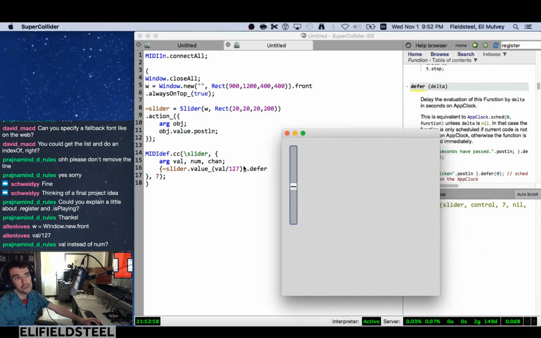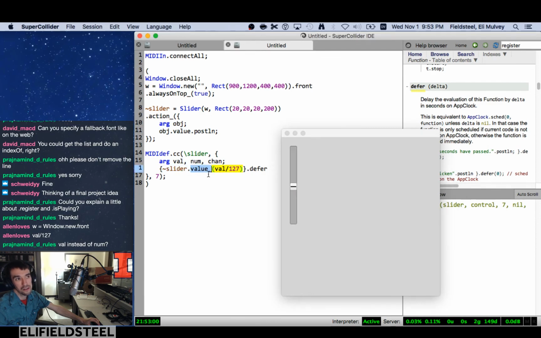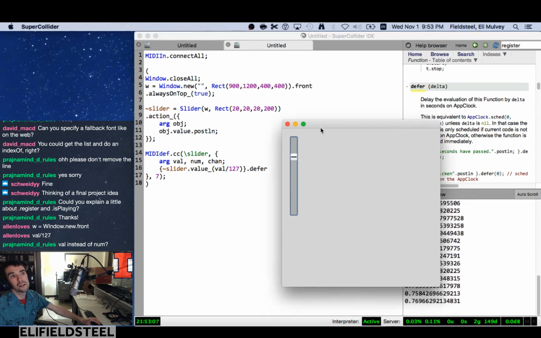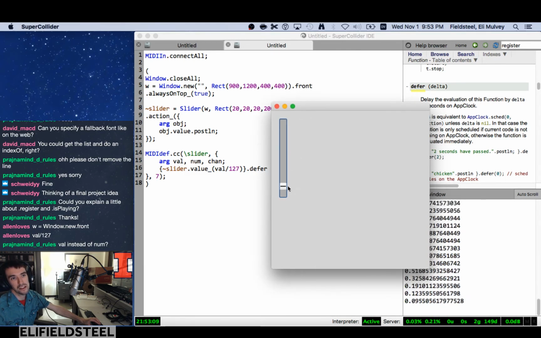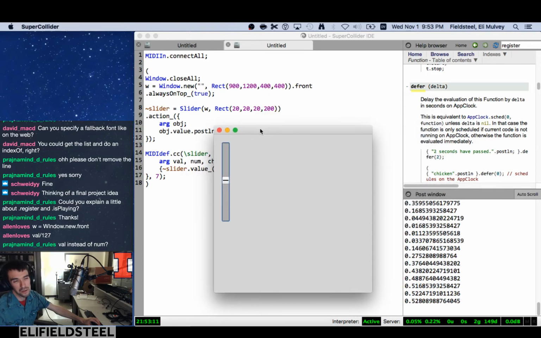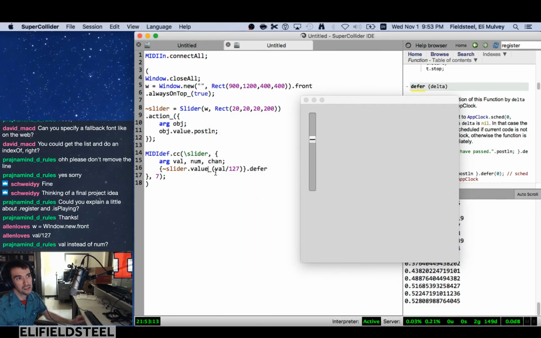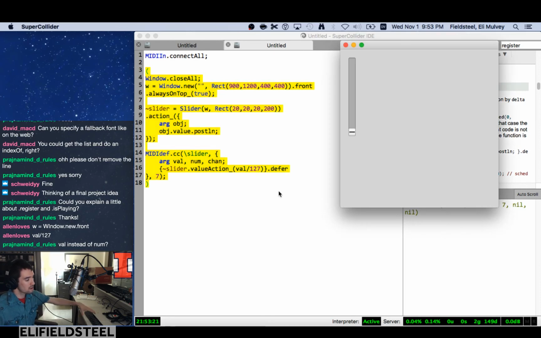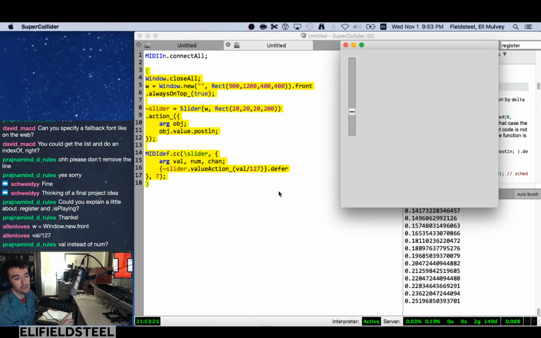It's because the MIDI def is not calling value action. It's just silently setting the value of the slider. But if we touch it, we're actually calling the value and evaluating the action. So we can just change this to value action. Slider.valueAction: set the value of the slider and call the action. So now moving the slider here also calls the slider's action.